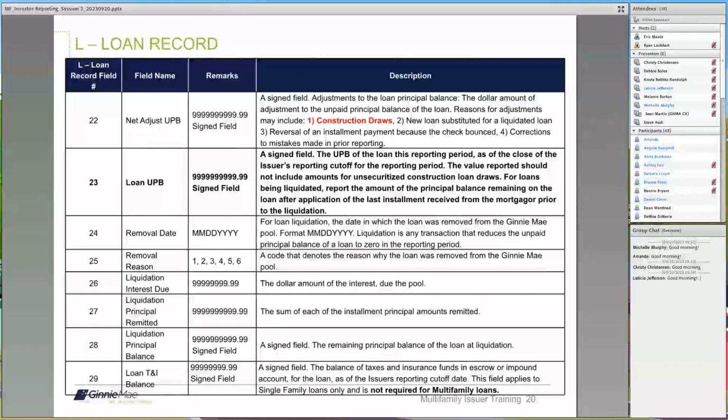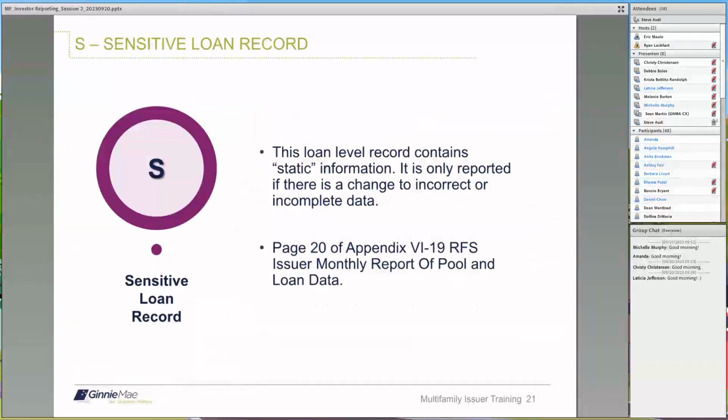Okay, so that wraps up our loan record. We'll have a chance later for any questions on the pool, loan, sensitive, and various. Moving on now to the sensitive loan record.